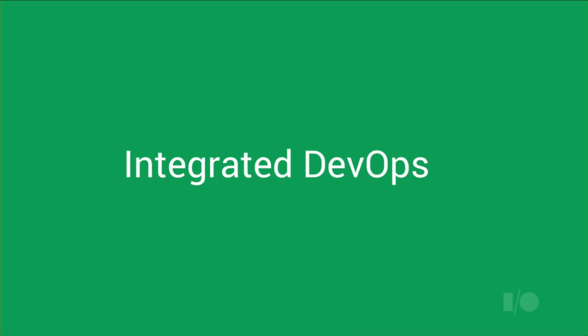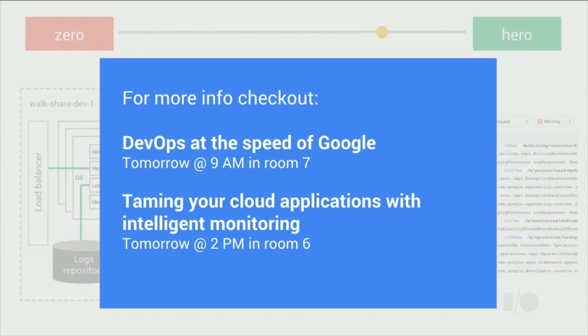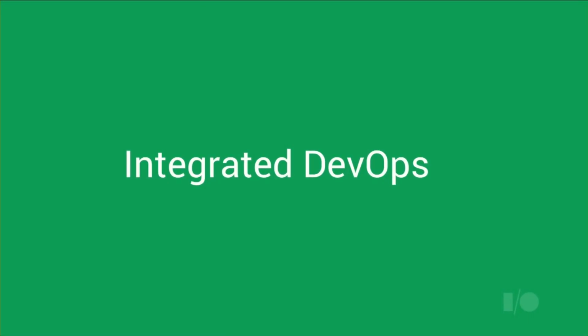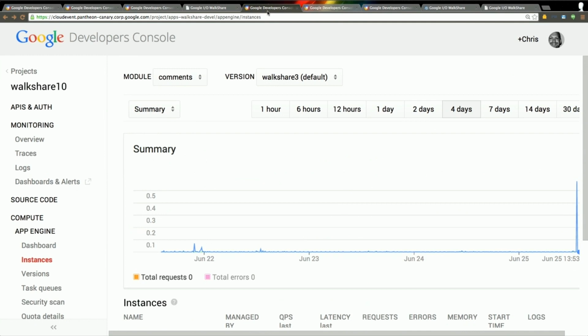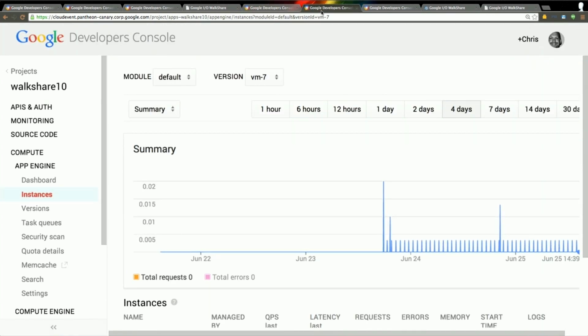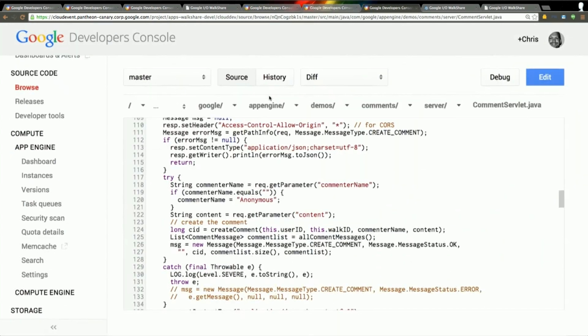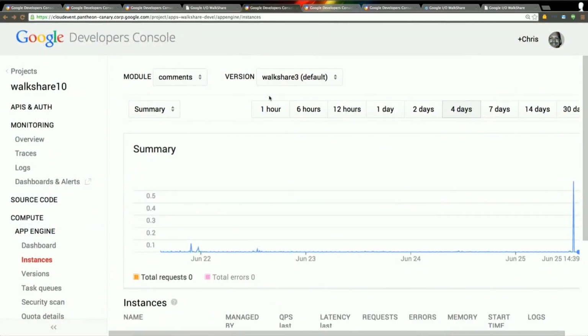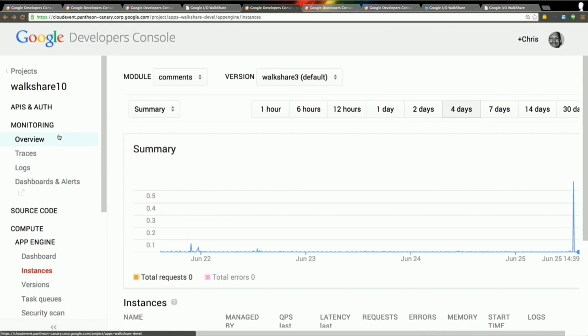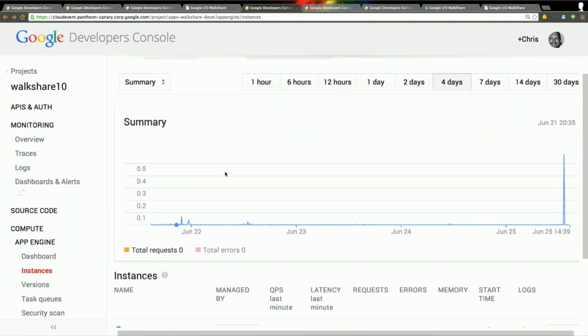So with that, let's take a look at how we're doing things within the Google Cloud Platform in terms of DevOps. Whoops. Sorry about that. I'm going to bump back down to the console here. So the first thing we'll do is look for monitoring data, sorry about that.